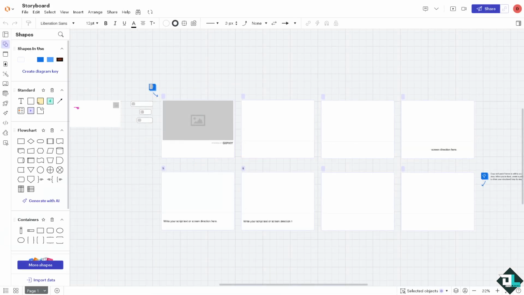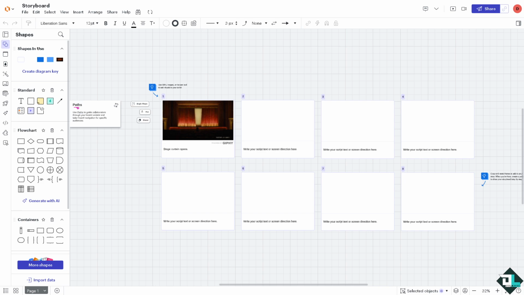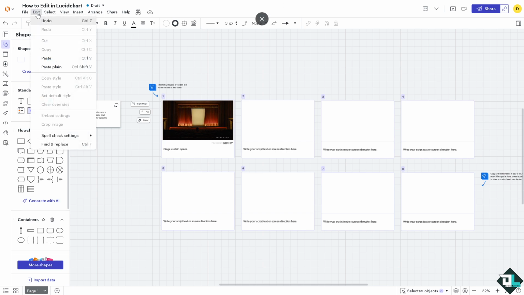Number one option is you can edit the title. Instead of storyboard, click this right here, and then here I'm going to edit the title. After that, you also have an option to edit by clicking the options right here that says edit. All right, you would be forwarded to click on paste plain, or spell check settings. All right, make sure it's always on while editing.